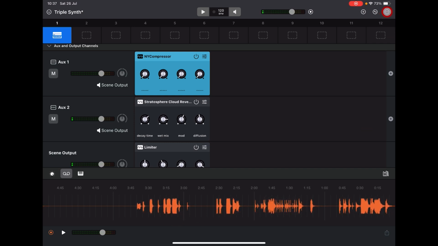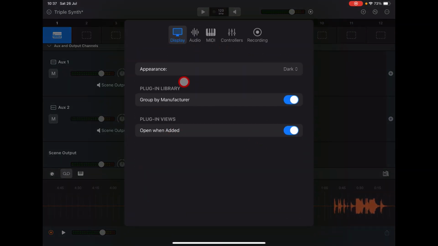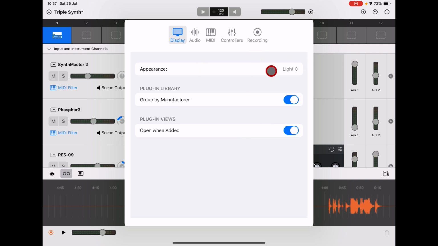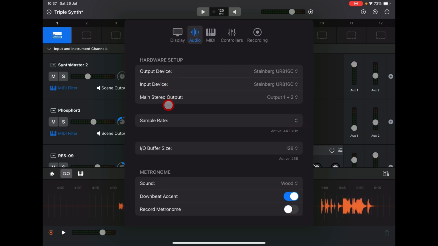If we open this little icon here and we go to settings, you've got your display settings. You can have this on light, way too light for my liking, but you can have it on system, which is dark, or you can choose dark here. Here are your audio settings, which is my audio interface.